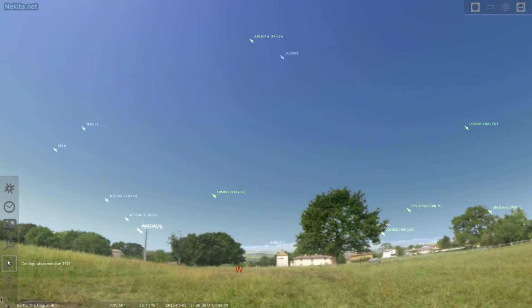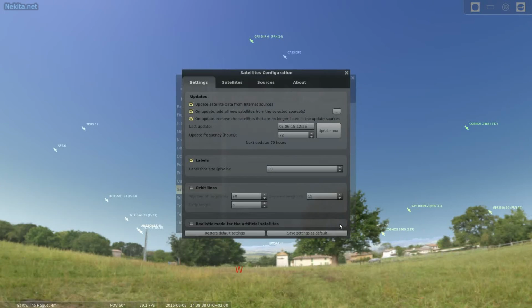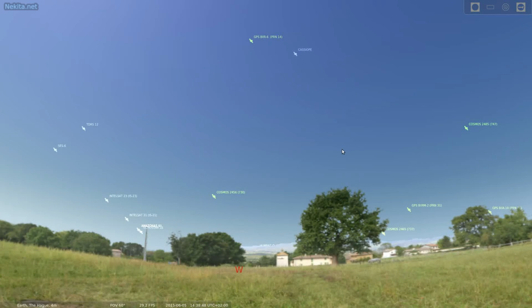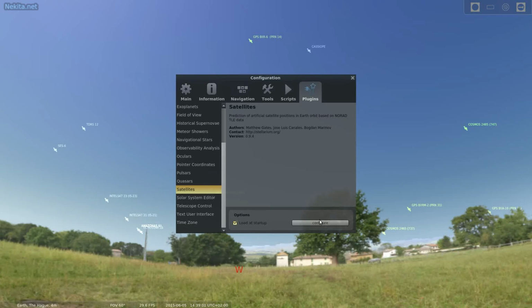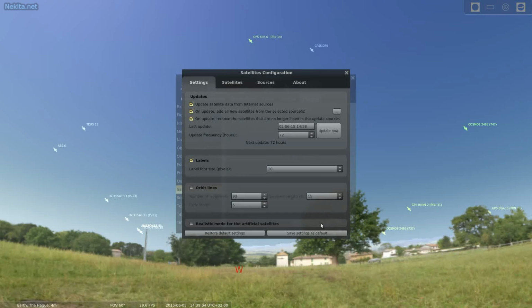And let's update it very quickly as well. So configure and click update now. And there it is. And I like Stellarium, and in this version of Stellarium, so that's 0.13.3, this feature is working very nicely. And of course the realistic mode for satellites is there, so you'll be able to, well, see them or not see them based on the likelihood of their real brightness.